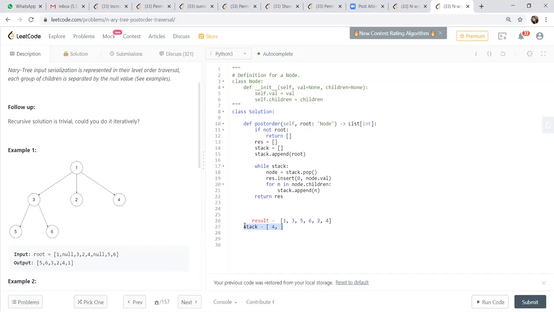Also, the question said iteratively, right? To do it iteratively. Is that the reason why you did it iteratively? Yeah, I have taken it iteratively also. It's written iteratively as well.